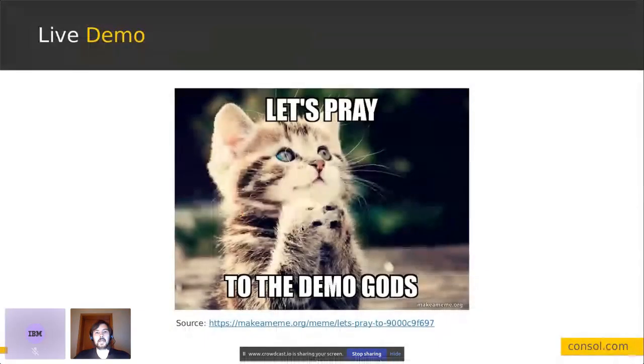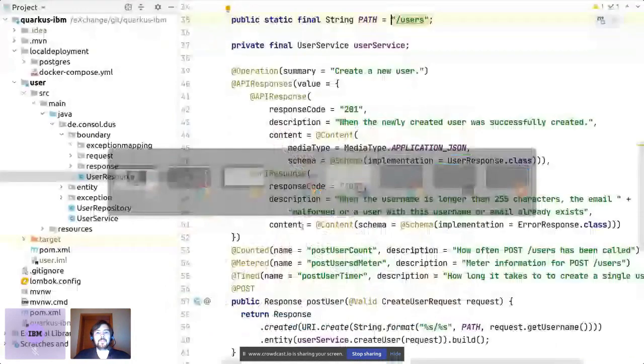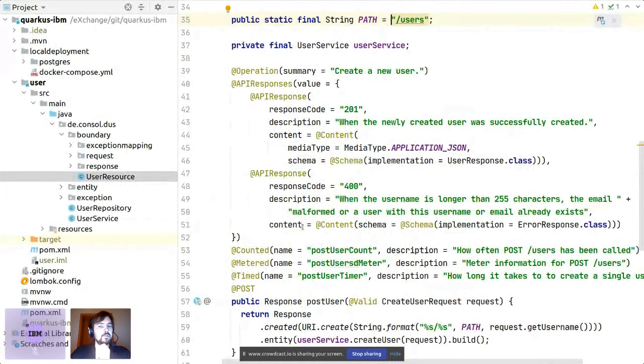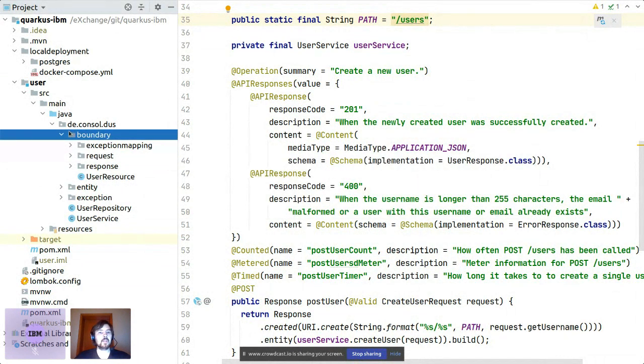So let us jump right into the demo. The demo will be split into two parts. In the first part, we are going to look at Keycloak and how to configure it. And in the second part, we are going to look at the program code and how to use Keycloak within your Quarkus application. A little bit of recap of the last talk.